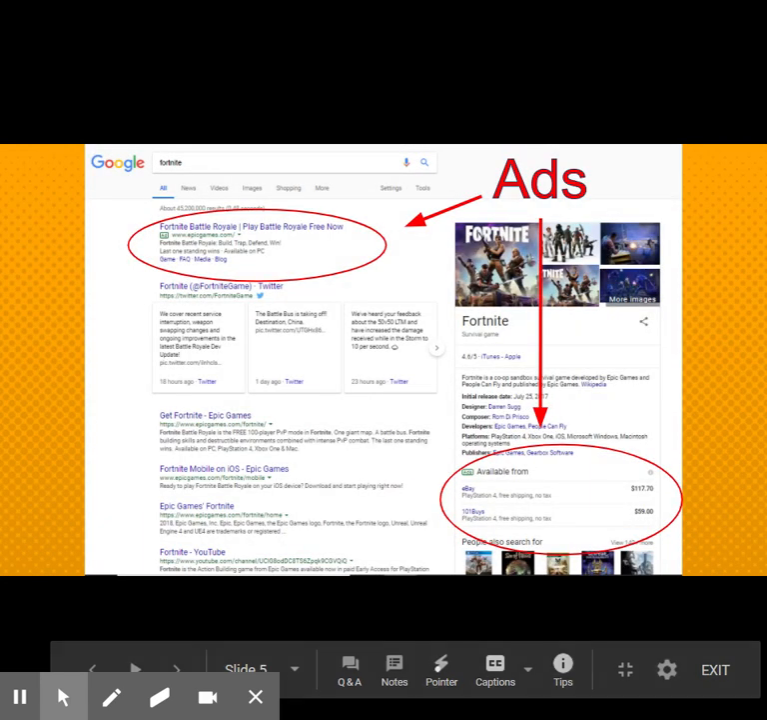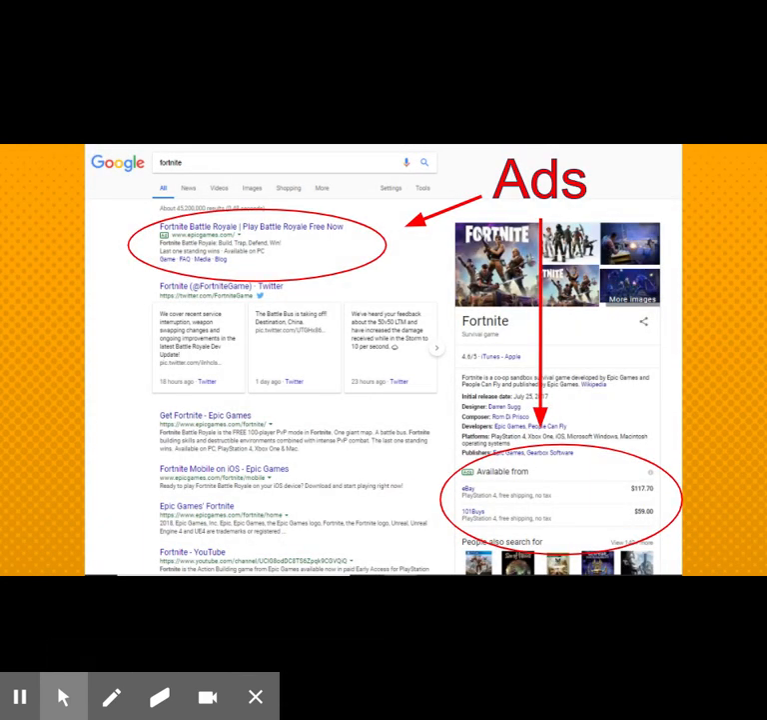Another thing that Google does is it has ads. Ads are something that companies basically pay Google money to put their things towards the top. Here's an example. I Googled Fortnite and you can see that the number one result in the index is below the Twitter feed, right? The title reads Get Fortnite Epic Games. But if you look at the top, there is an ad by Epic Games, which appears above our index.